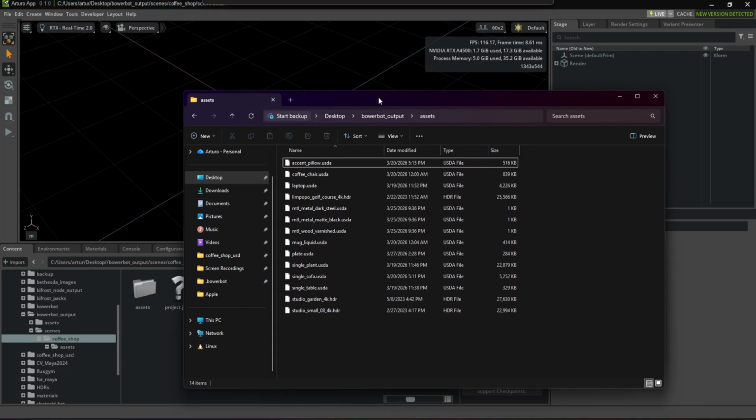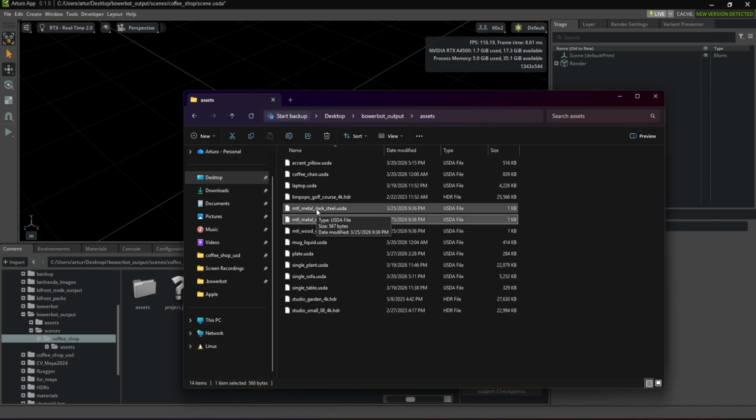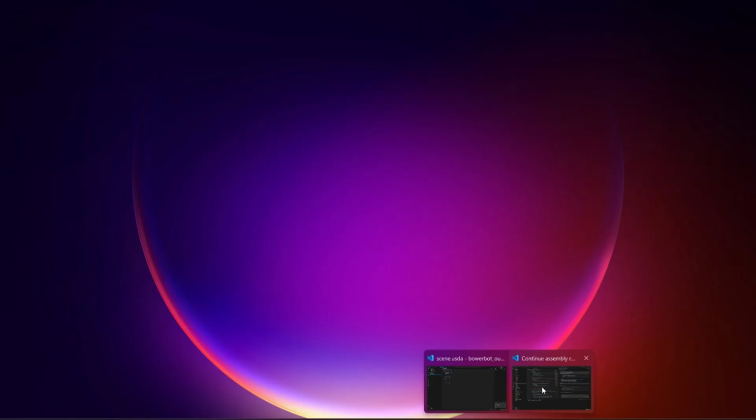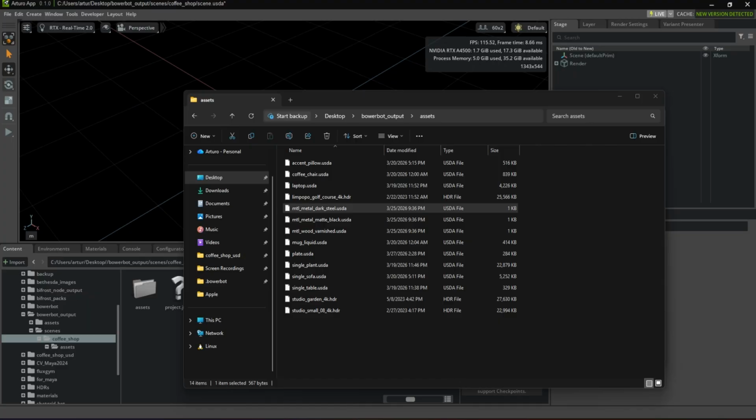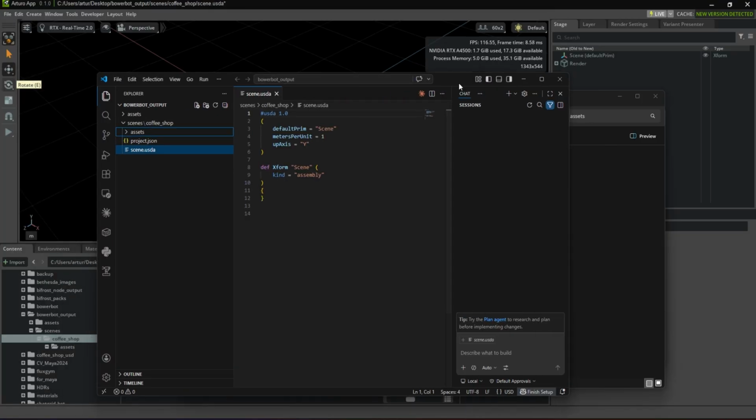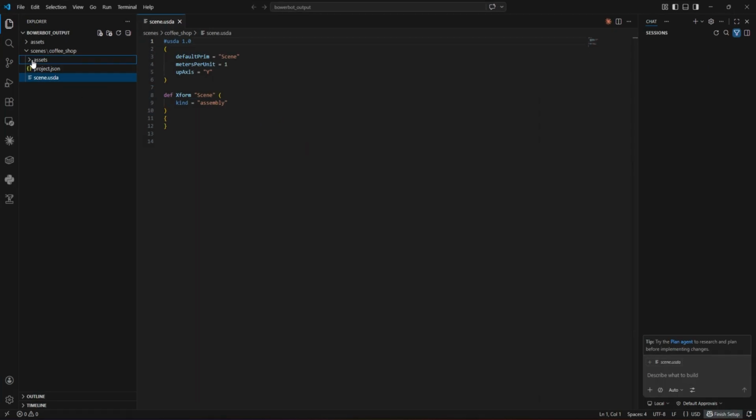So for example, I have some USDA geometry and I have some materials in here. They start with MTL material. They look like this. Let me show you pretty quick. So this is what I have. This is my project, coffee shop, and these are the assets.